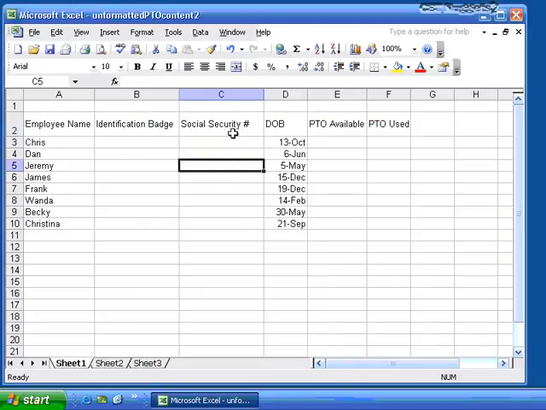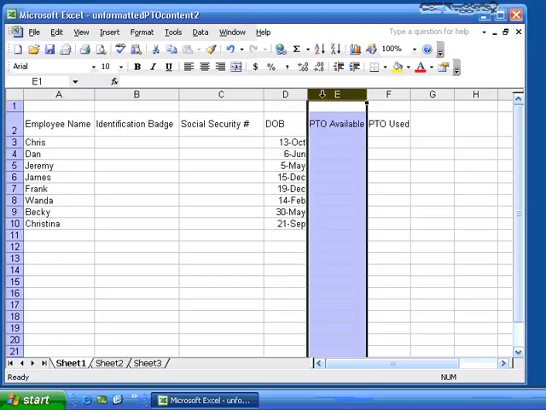Social Security number. I've now inserted the new column here, and let's say I wanted to insert another column here because I've got the PTO that's available, my PTO that's been used, but maybe I have the PTO I started with at the beginning of the year. So that way I not only know how much I've used and how much is available, but how much did I start with or how much was given to me. So again, I can go to E. I want it to be over here on this side between DOB, date of birth, and PTO available.